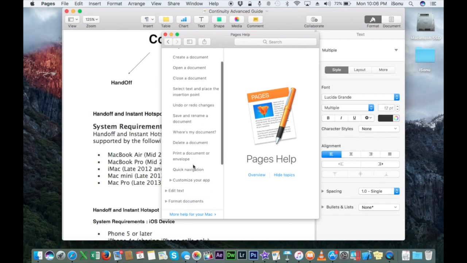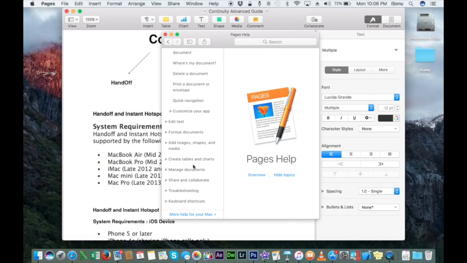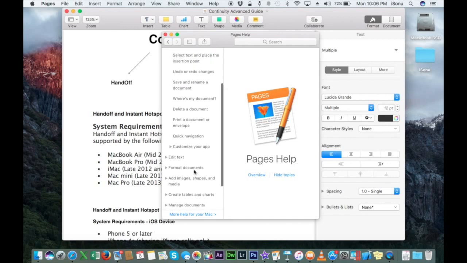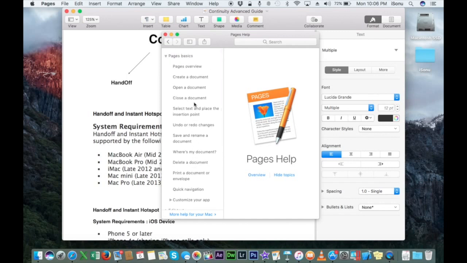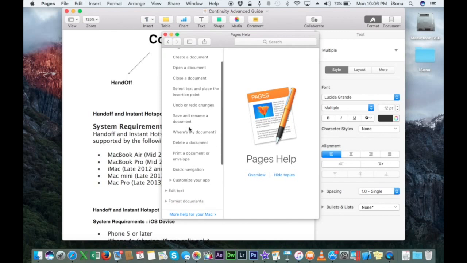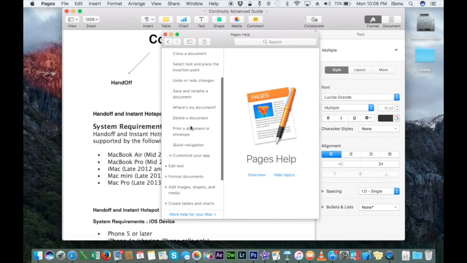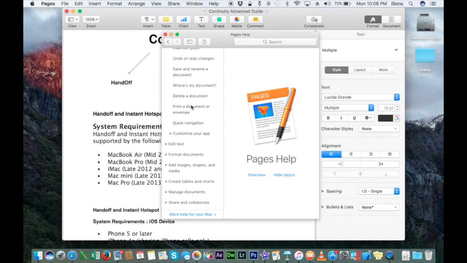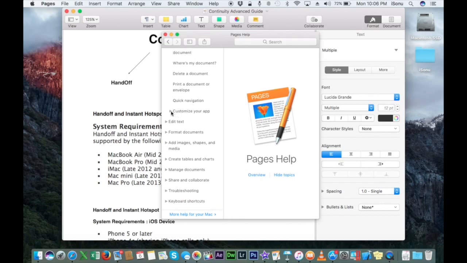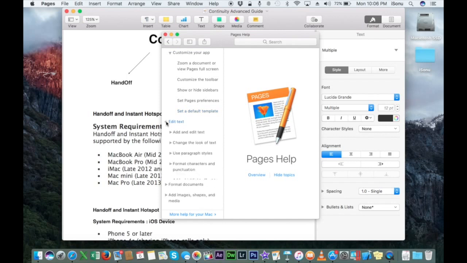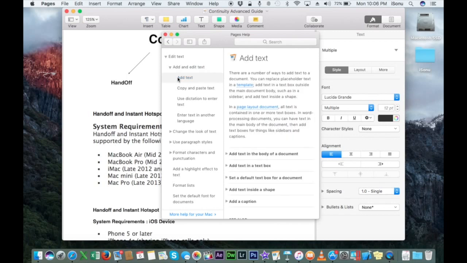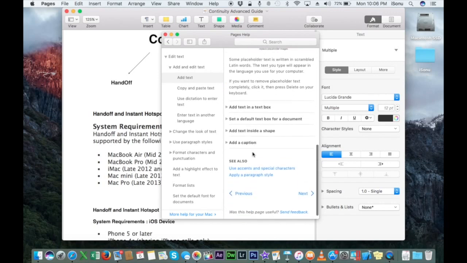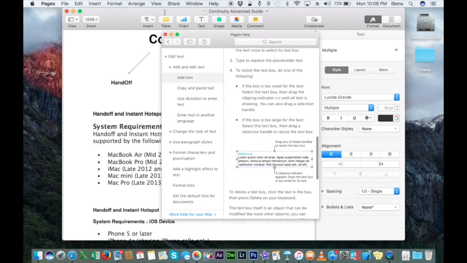It gives you a step-by-step tutorial, and also the topics which are frequently asked or frequently used, which you can browse here. For example, how to create a document, how to redo changes, save and rename a document, where is my document, how do you search the document, and then comes customize your app, edit the text. In this you can find almost anything. How do you add text? Simple. Just go through the scroller, you will find all the help you require.